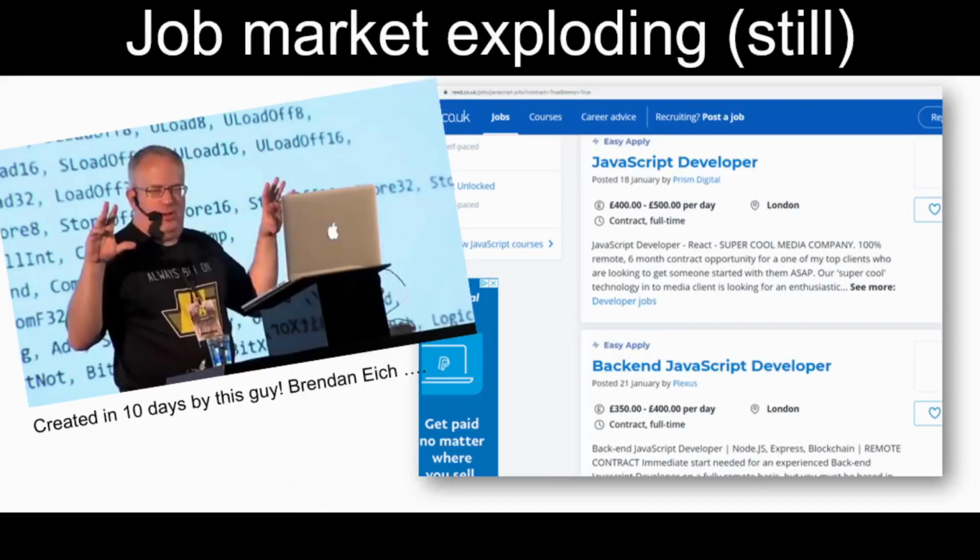Additionally, the job market is still exploding. There's a great need for JavaScript developers and indeed game design developers and engineers. JavaScript, interestingly, was created in 10 days by Brendan Eich, and look at where it is now. It is the front-end language of the World Wide Web.